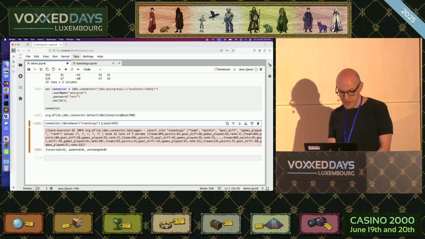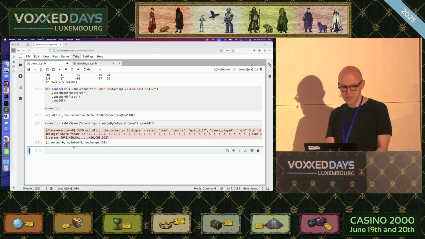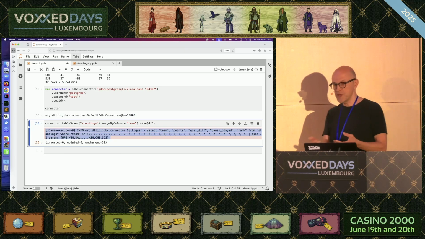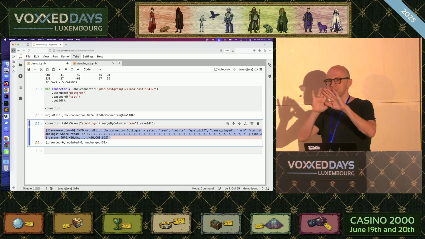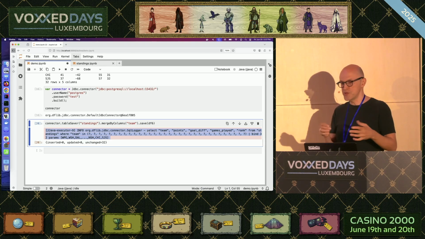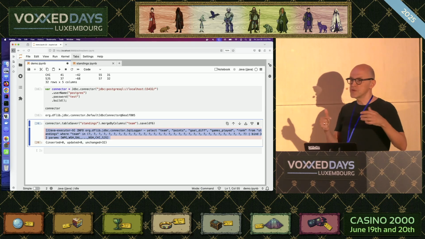So here we can actually do something smarter. We can do a merge by a certain set of columns. Here we can just merge by team. So if I re-execute it, it's smart enough. It just tells you no updates, everything is unchanged. What it does is generate a select automatically behind the scenes, and it gets another data frame, takes the two data frames and does a delta, a diff, on them. Based on the diff, it can generate inserts, updates, deletes, or nothing in this case.